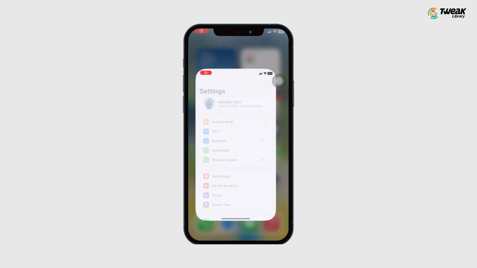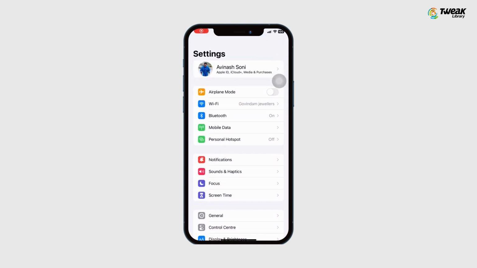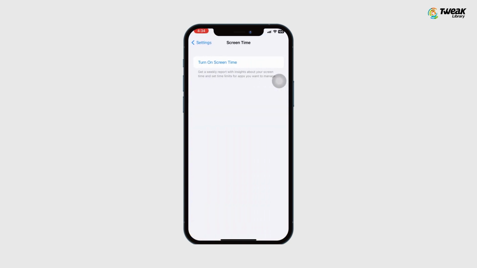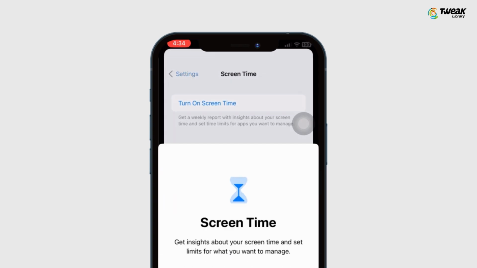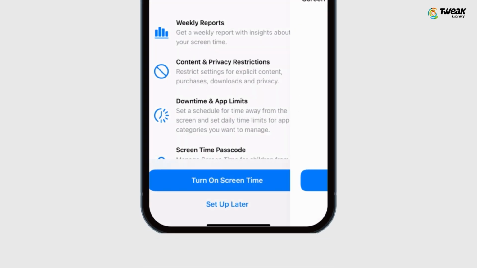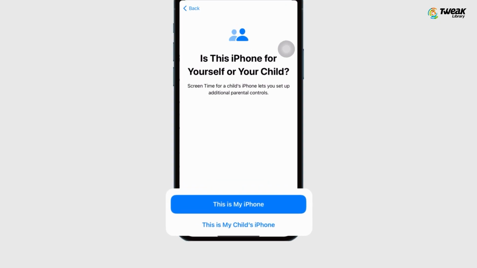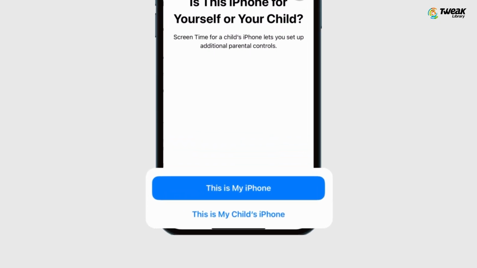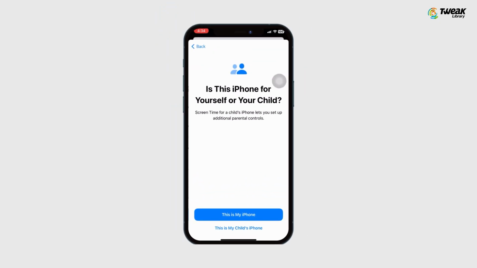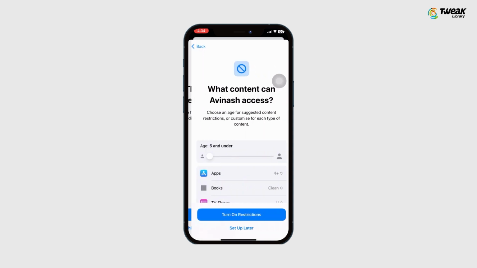Okay, so first go to settings on iPhone. Scroll and tap on screen time. Tap on turn on screen time. Then tap it again. Now you'll see two options: this is my iPhone or this is my child's iPhone. If you are setting up parental control on your kid's iPhone, select this is my child's iPhone.